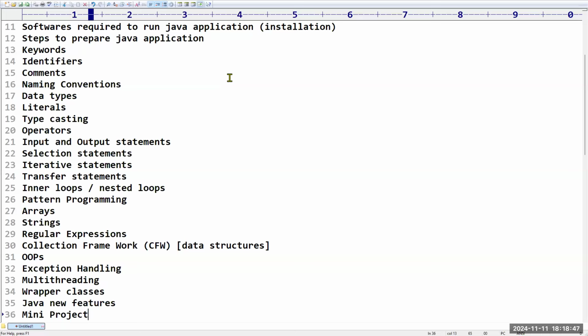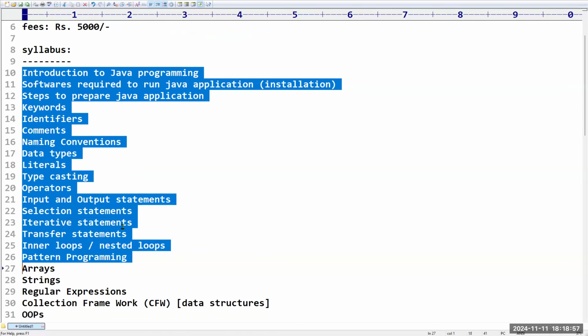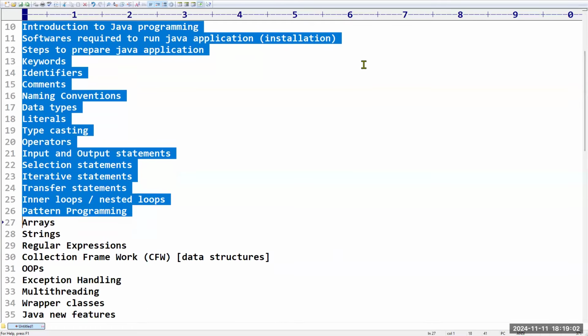So this is the syllabus we are going to cover. First priority will be given to the fundamentals, because whatever you learn up to this point is very, very important. If you are very strong at the fundamentals, learning the remaining things will become very easy for you. Maximum time I will spend on these topics. I told you I'm going to take only 1 hour for the session, so I will spend only that time on these fundamentals.